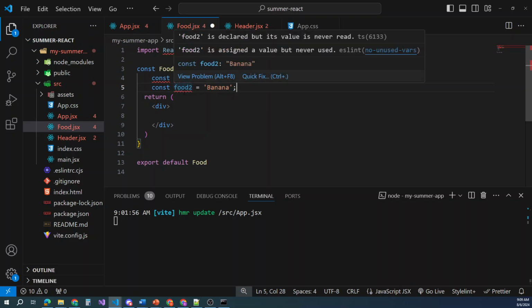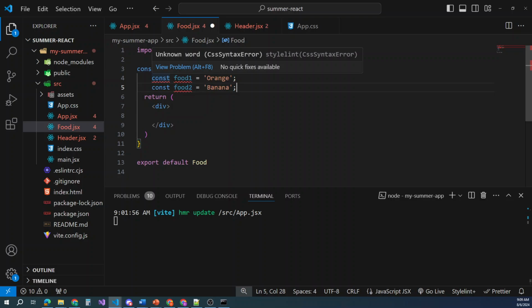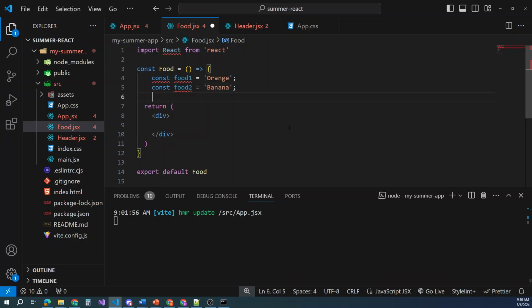We get some red squiggly lines, saying it's declared but never read. I hate when it does that, but it's one of the extensions I have installed, so it's kind of a pain. So we create a couple variables just like we did in JavaScript. They're constants. We call them food1 and food2. We assign them the values of orange and banana.